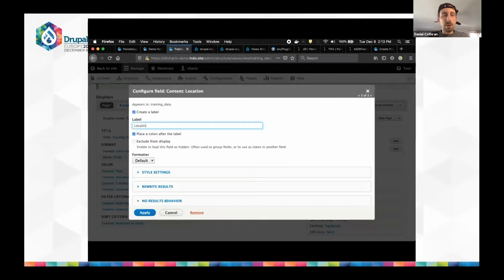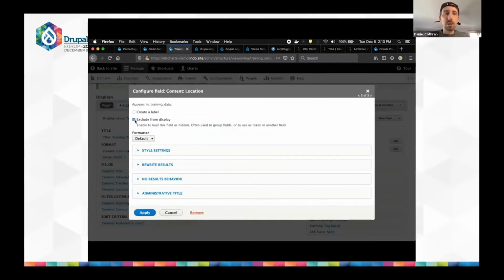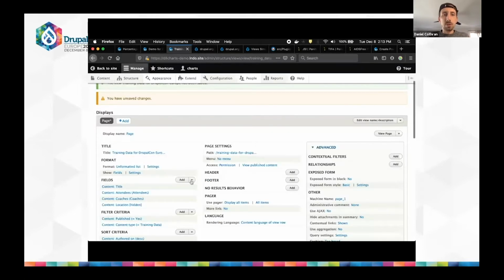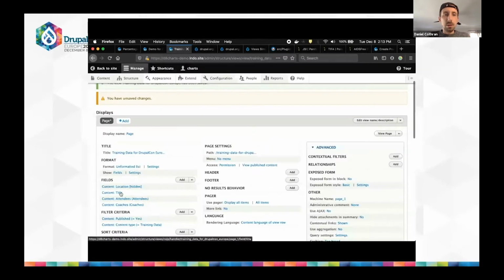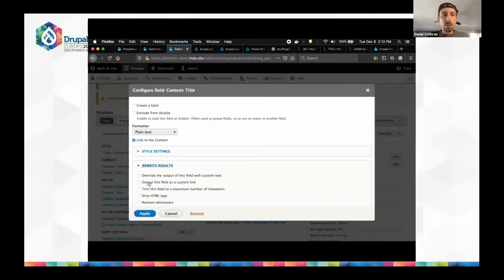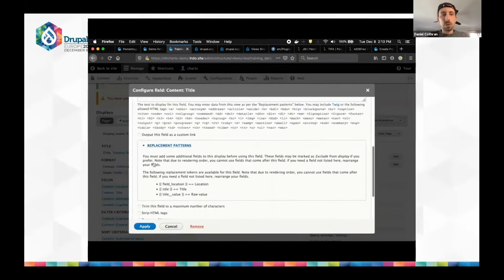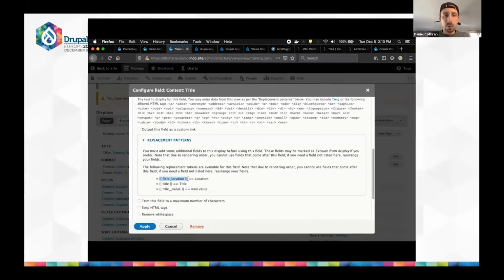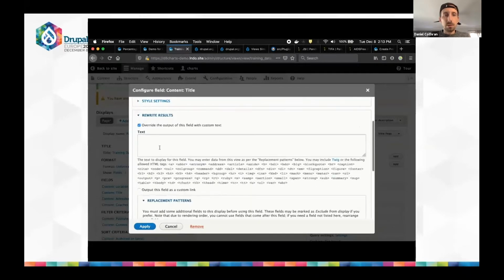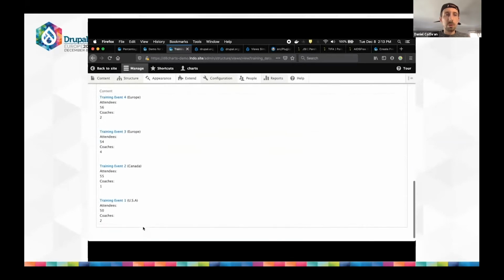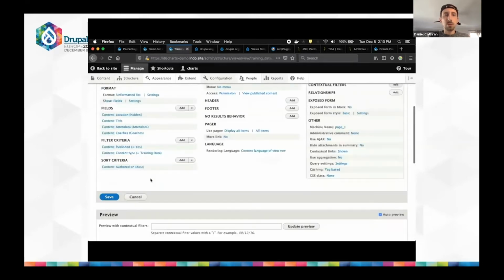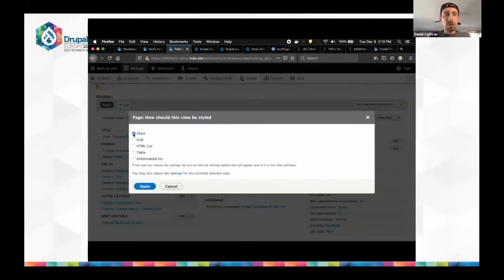And when I was creating the demo, I hesitated on this one a bit. I decided to exclude it from display, and then I'm going to rearrange the fields so that location is before title. And then in the title field, I'm going to add the location onto the end of the title using the replacement patterns. So I'm just grabbing the twig token and then rewriting the results here. So it's title followed by the location in parentheses. And when I preview this, you can see training event 4, for example, took place in Europe, had 56 attendees and 2 coaches. So now I can change my display to a chart.